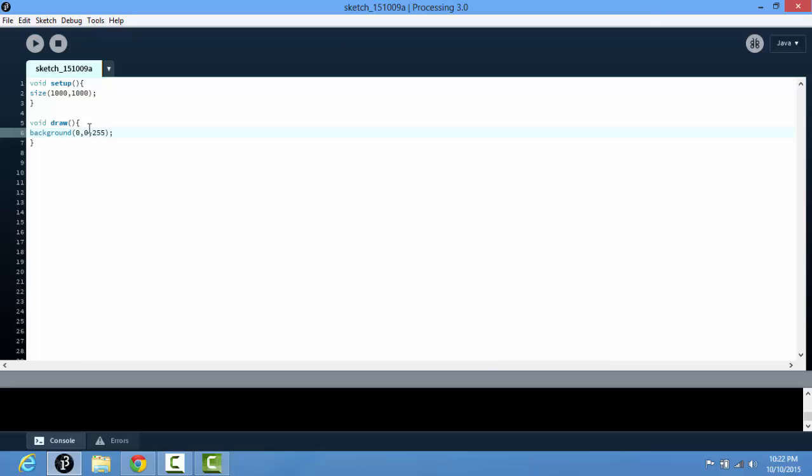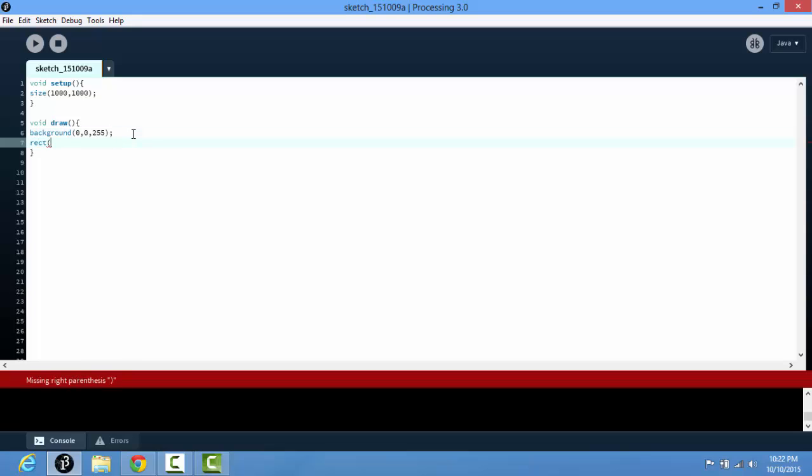So now you want to make the ground. So you do rect. Now we want it on the bottom. So I'll do, let's say, 500 by... actually no, because this is the x-axis, so you want it closer toward the corner. So you do 0, 500. And then since my background size is 1000 by 1000, I'll make it 1000 by 1000.